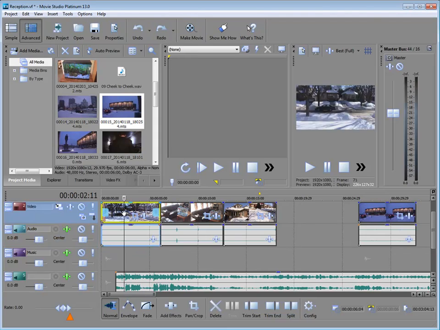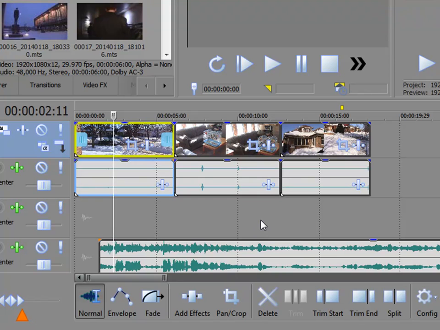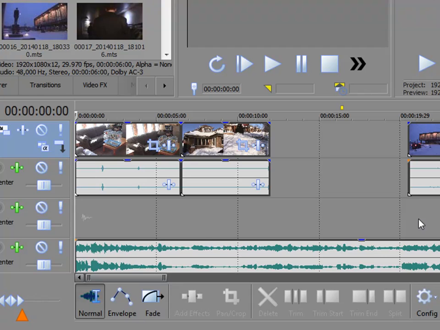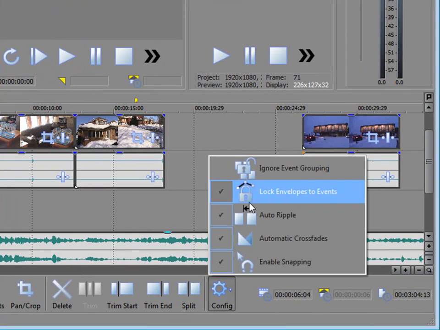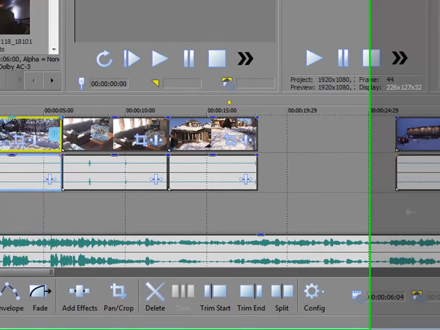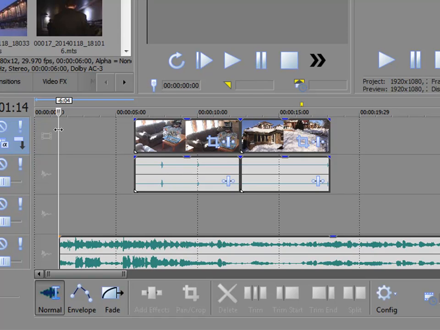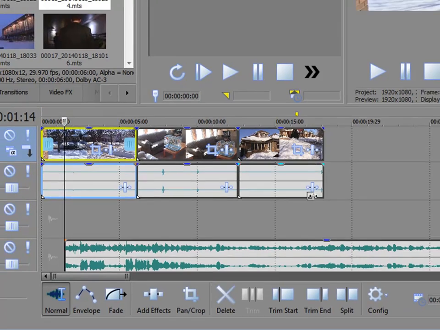If I were to select a clip here from my timeline with auto ripple turned on and all of my tracks affected, when I click delete, you see that everything slides to the left to fill in the gap. Control Z. If I turn off auto ripple and select a clip and delete it, nothing moves. We'll Control Z to put that back in there.